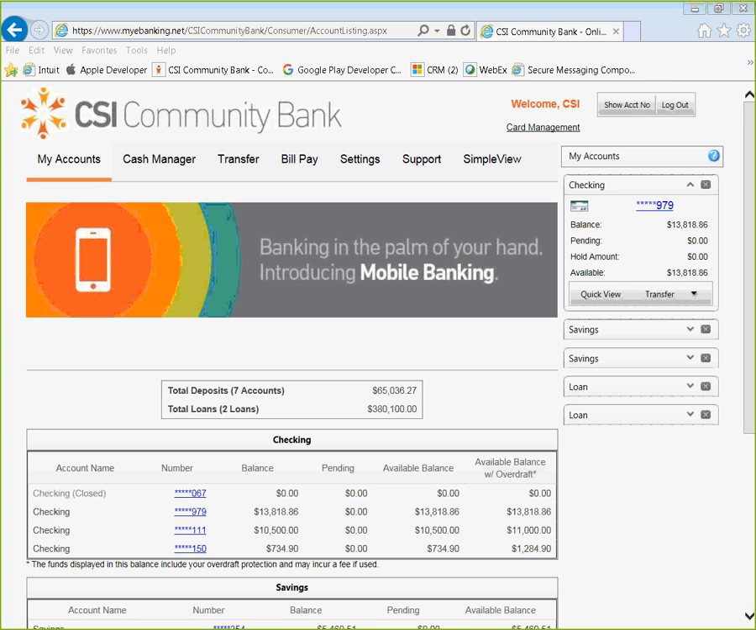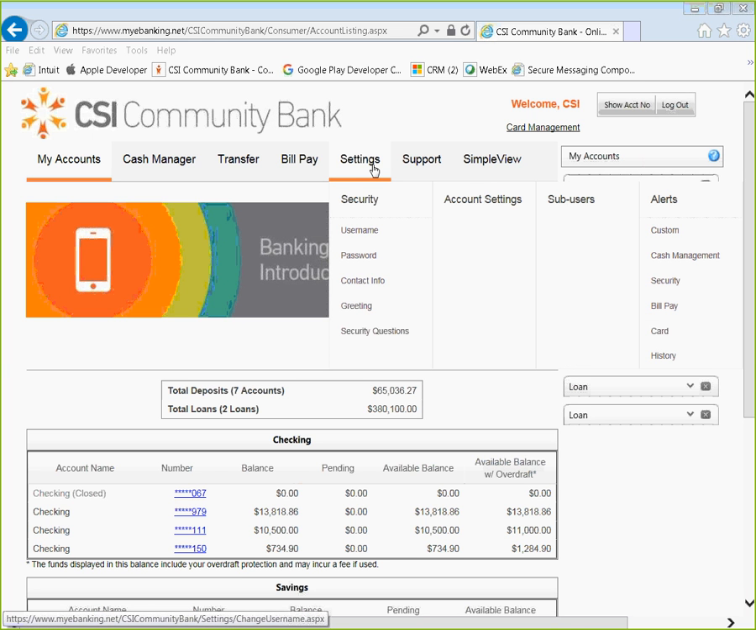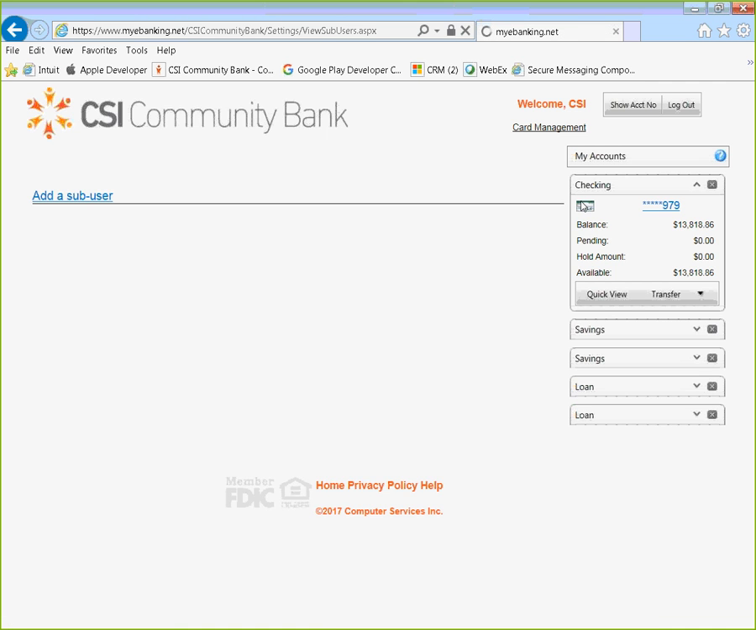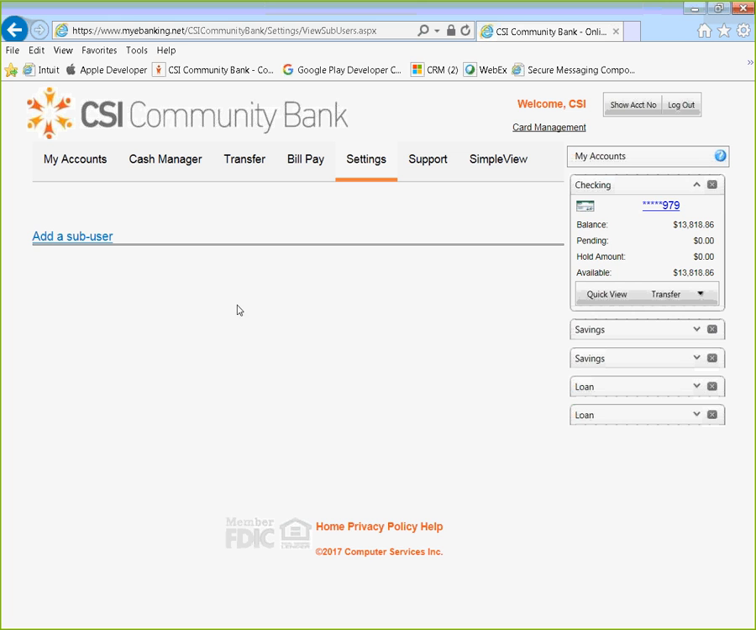How to add a sub-user. Once you're logged into the internet banking site, you can go to the settings area. One of these sub-tabs under settings is going to be sub-users. And at this point, we would go ahead and click the Add a Sub-User option.